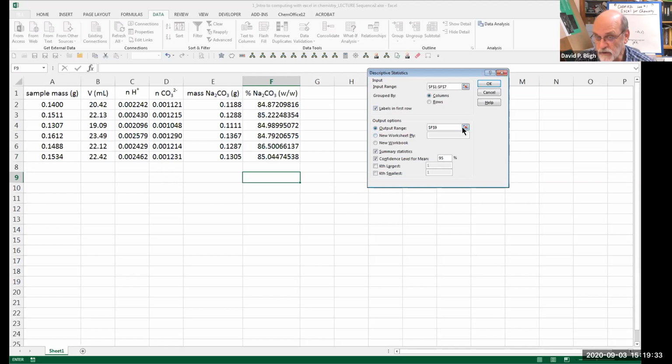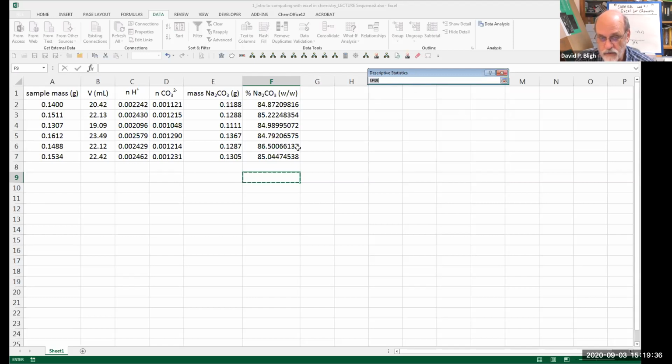Output range, where we're going to go with the output. Okay, we're going to go right down here. Right, so it puts that in there, and you only need the upper left-hand corner of your output range, and it'll fill in whatever cells it needs.